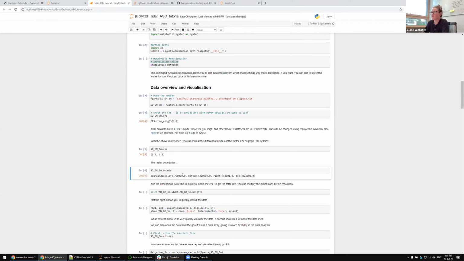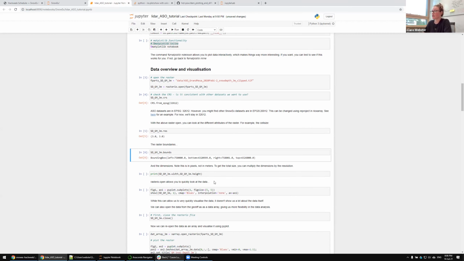To get this file on the hub, I had to clip it to this smaller area, and I don't have the full Grand Mesa area. But the links that you got yesterday to the ASO data, which are at the bottom of this tutorial, will take you to the full file. So if you need other areas of Grand Mesa, that's where you can get it.